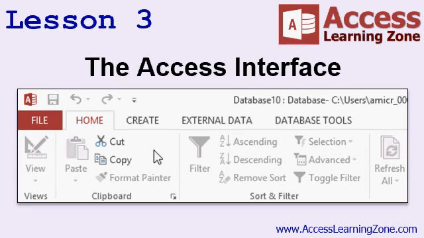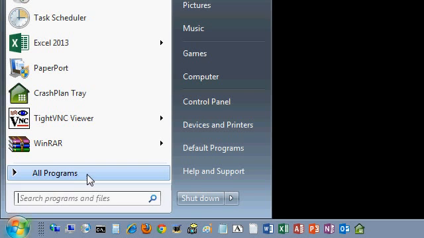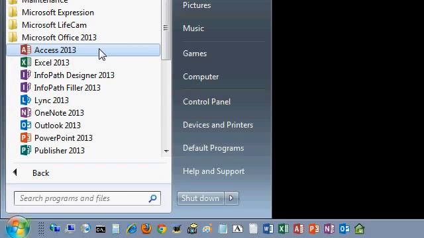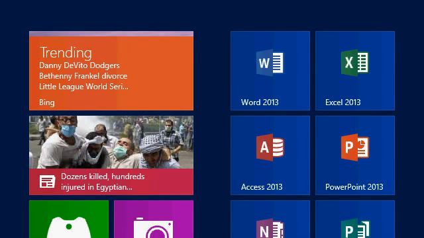In Lesson 3, we're going to learn about the different parts of the Microsoft Access interface. Starting Microsoft Access depends on which version of Windows you have and how Access was set up on your computer. The machine that I'm currently using has Windows 7. You can see I've set up a quick launch icon right here on my taskbar. You can also find Access by clicking on your Start button, then going to All Programs, finding Microsoft Office, and then click on Access 2013. If you're using Windows 8, go to your Start menu and find the Access 2013 tile.